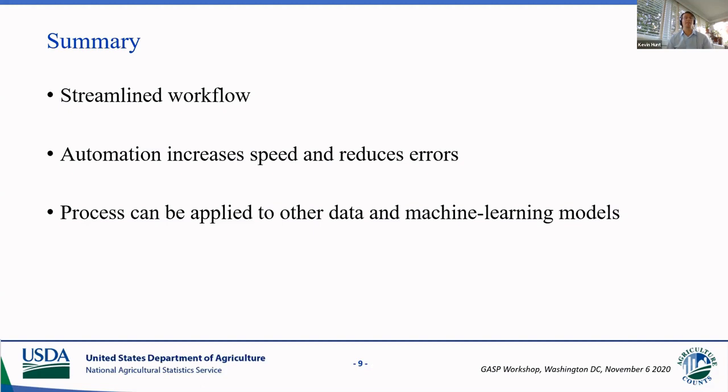The automation of this increases your speed just by not having the labor. And of course that reduces error, because you always know when you're doing things by hand, you can add a number or forget something. The whole process can be applied to all kinds of data, especially IDWs where it's relevant. You can create surface data from point data, and this is a key piece to the kind of research we're doing right now. And you can apply this to any kind of machine learning model.